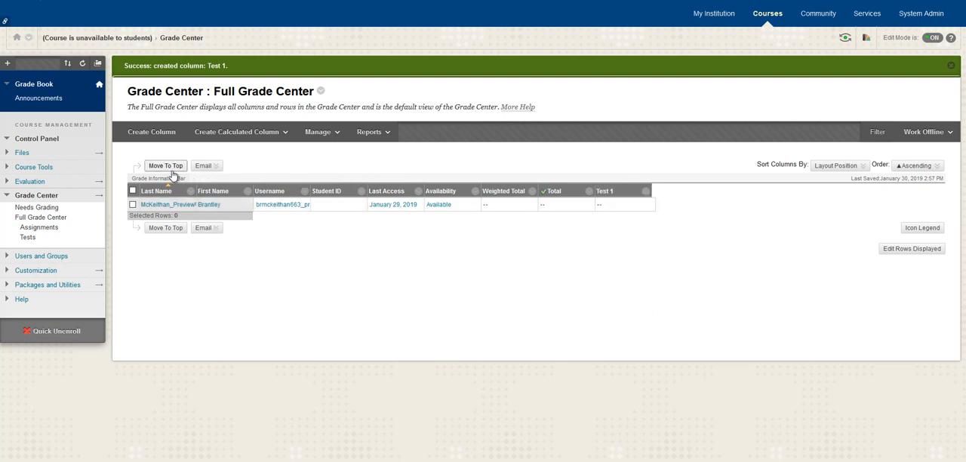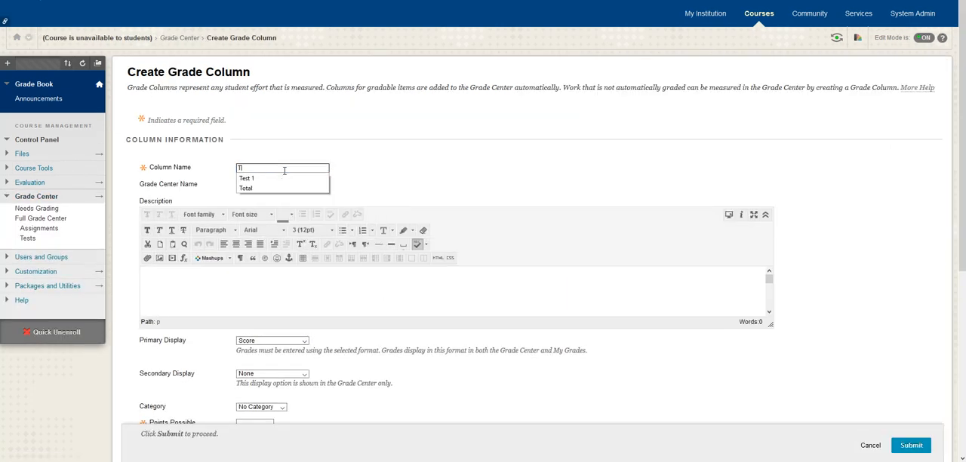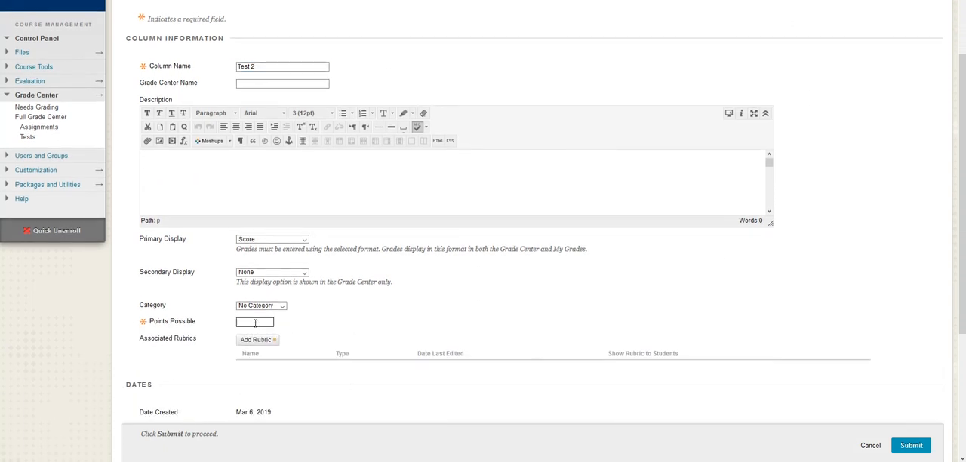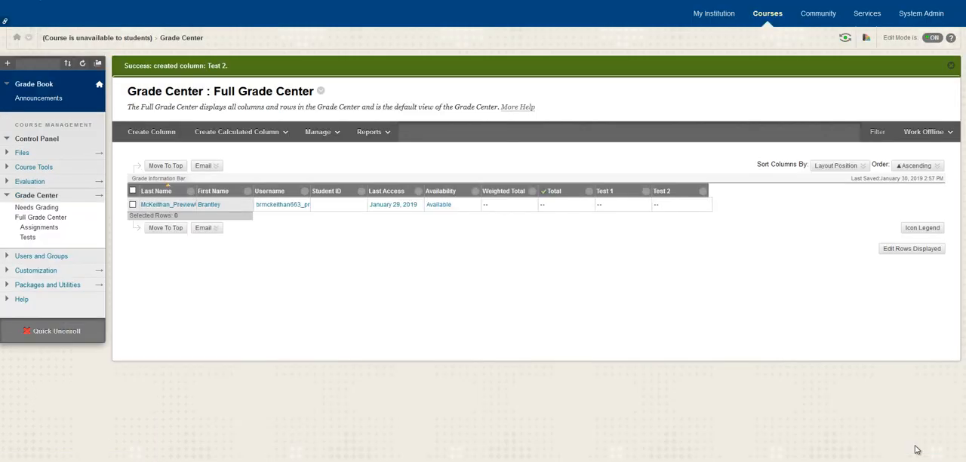So let's continue creating more columns. Again, click on Create Column, and we'll say this is Test 2. Points possible, and submit. Creating a column is that easy. Now we see we have a Test 1 and a Test 2.